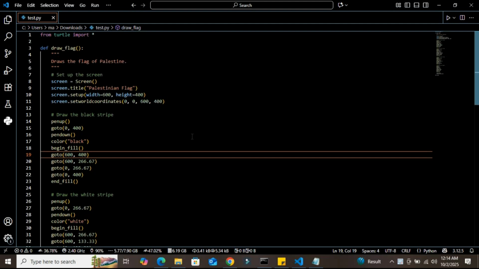Today, I'll show you how to use Python to draw the beautiful flag of Palestine. This is a perfect exercise to practice Python's graphics library while also learning how programming can be creative. Let's get started. We'll be using the turtle library in Python, which is great for drawing shapes and graphics.